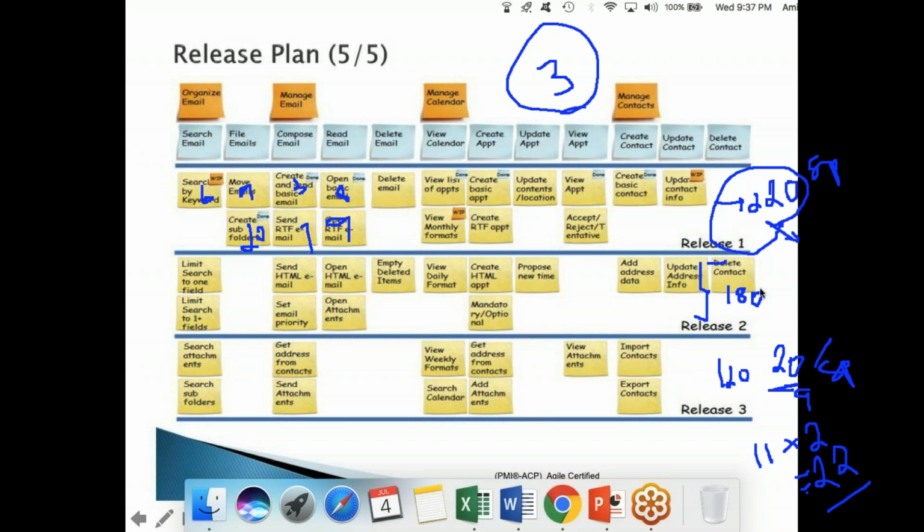Suresh, sprint and iteration are one and the same. In Scrum they call it sprint. In other methodologies they call it iteration. Okay, now let me come back to the questions.